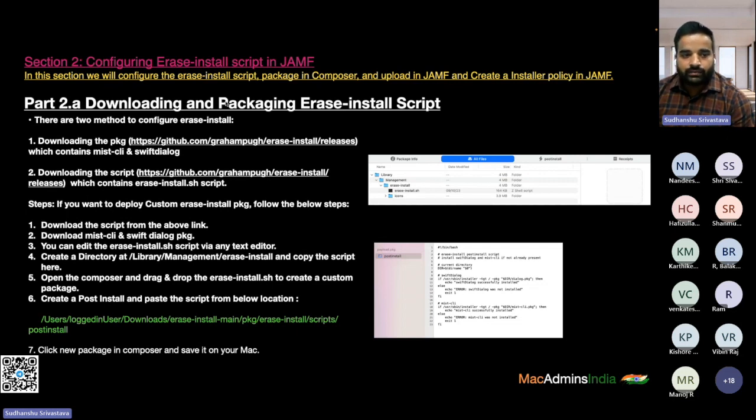Because I don't want to touch the major portion of the script, I have the Mist CLI and Swift Dialog packages prepared. I downloaded them from the internet, and you can also get both of these packages from the script download part. The next part is that you need the Erase Install script as a package. The default location of this script is Library, Management, erase-install folder, and the erase-install script will be there.